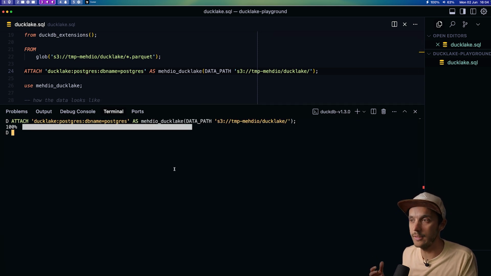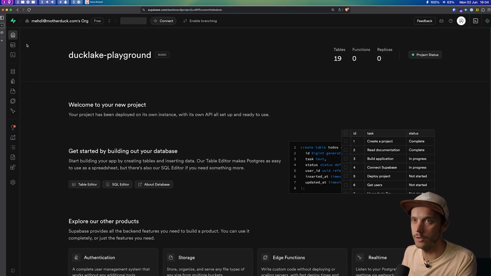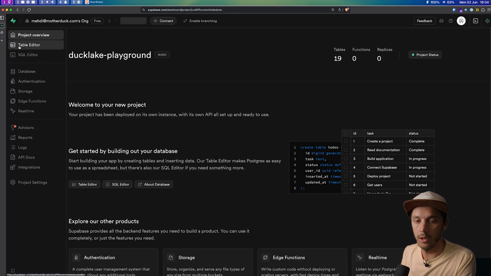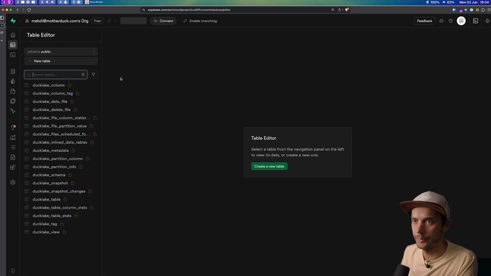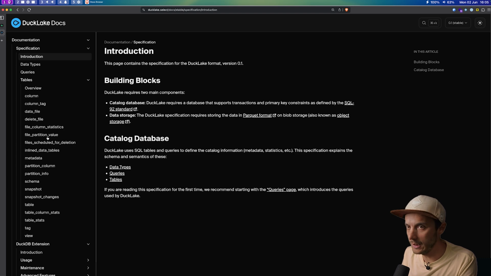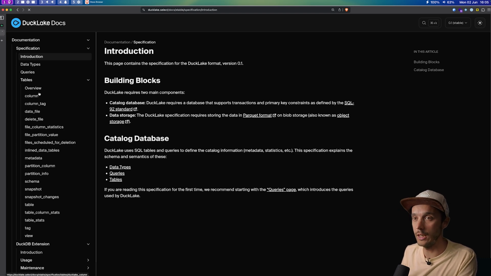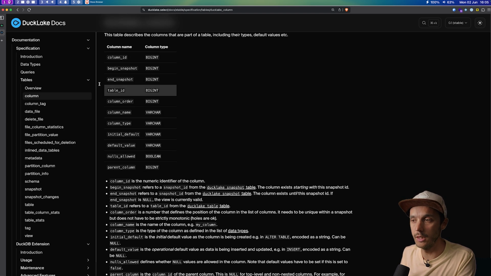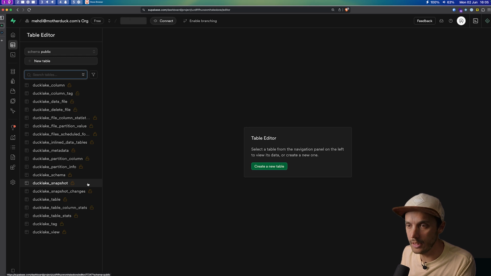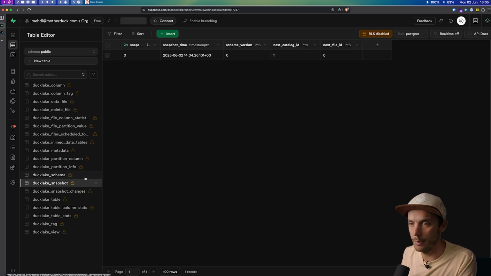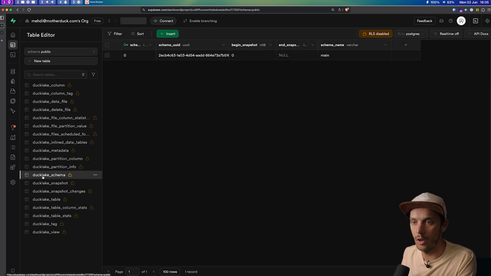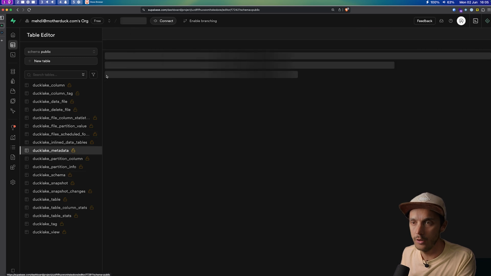What's happening behind the scenes is that DuckDB has created multiple metadata tables. So we can actually look into the Supabase UI, go to the table editor, and you see now I have tons of tables here. All the specifications of these tables you can find on the documentation website. But as you can see, I have, for example, information about snapshots, the DuckLake schema, and DuckLake metadata.